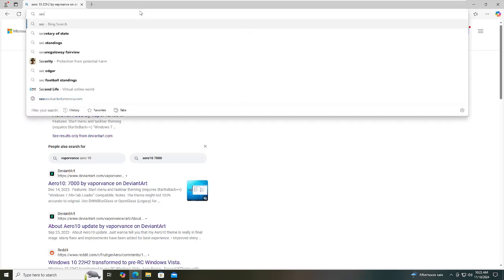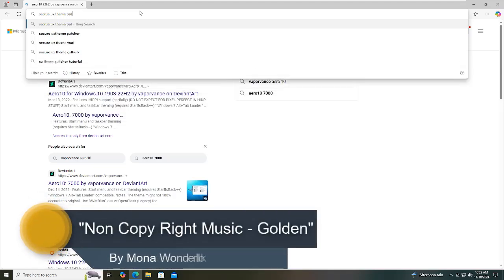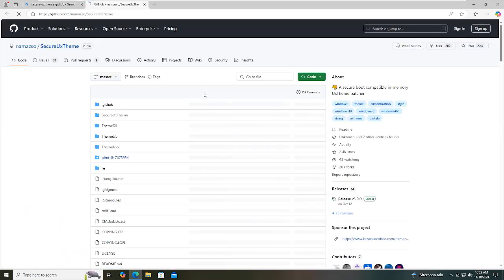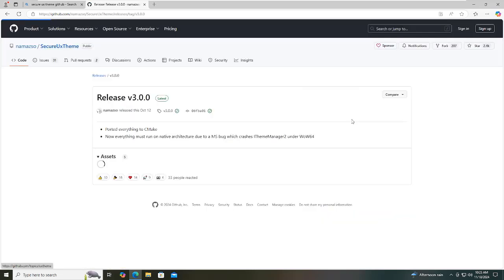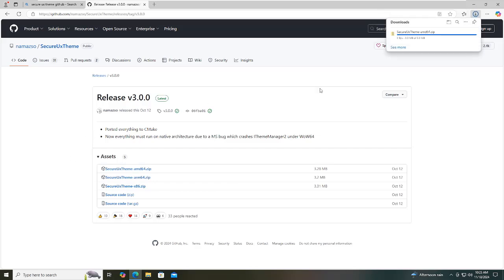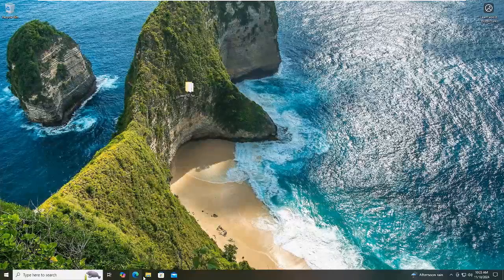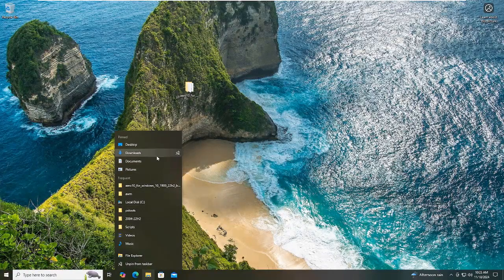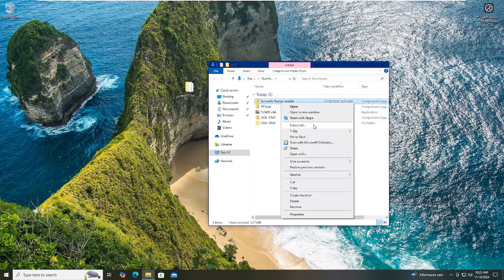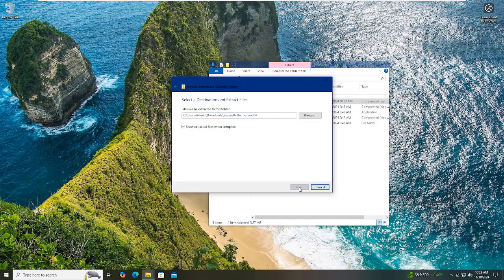So search Secure UX Theme Patcher, GitHub. Click on the first link. Click on Releases. I'm going to grab AMD 64. Wait for it to download. Then you can close out of Edge, and we're going to go with Downloads, and we're going to extract the Secure UX Theme Patcher.